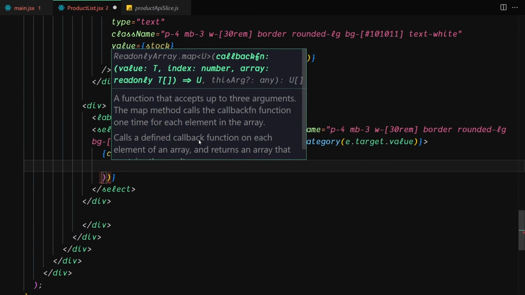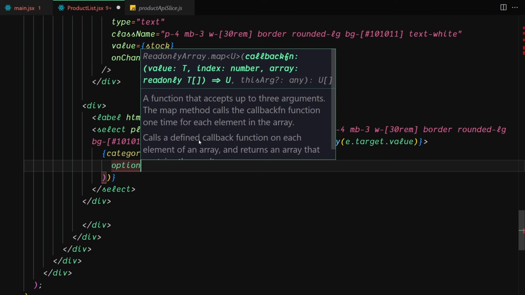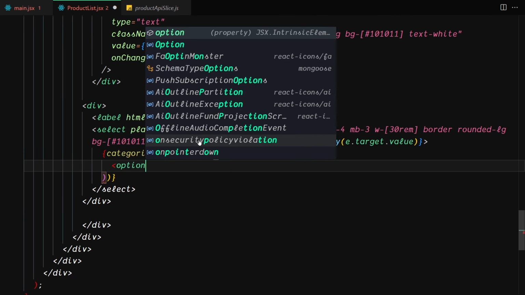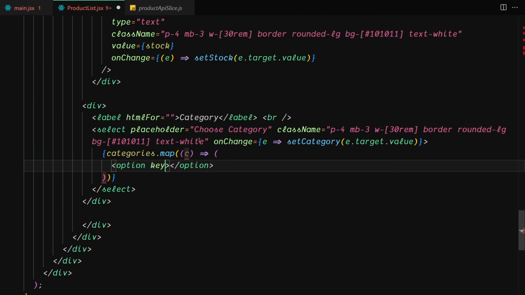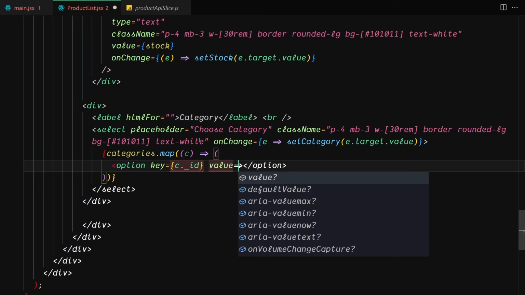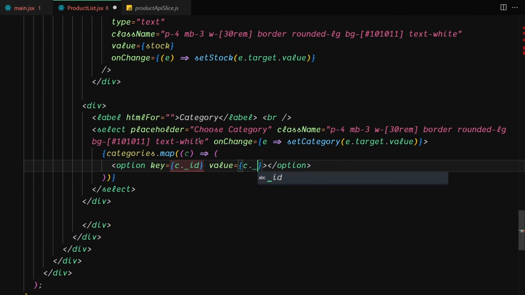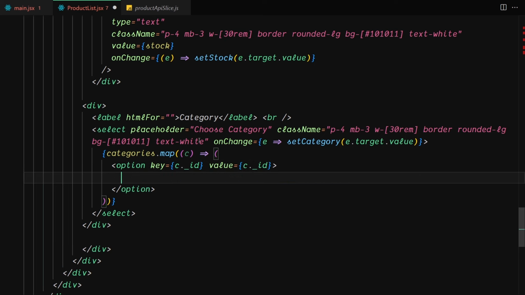And inside there, we are going to be creating a few options. So we have to do that manually, option. And I'm going to also provide a key to it. Let's provide a key of one C, and we also want to get our ID right here and provide that as an ID. And also we want to get the c.id here as well for the value. And here we just want to render the c.name.